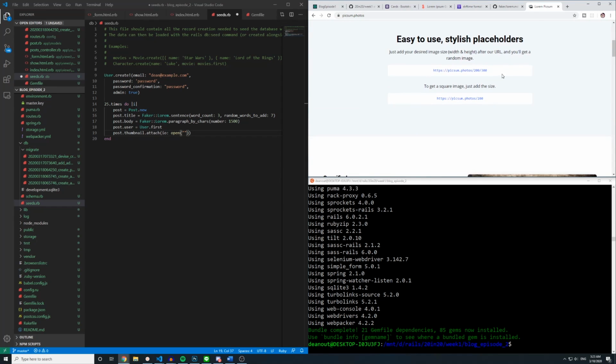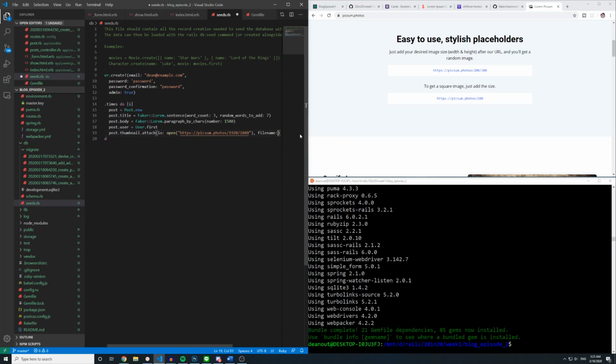And if you scroll down, you can see how it works. So it's picsum.photos slash, and then your X and your Y. So if we want 1920 by 1080 pictures, for example, we just say https://picsum.photos/1920/1080. Now we do also have to give this a file name. So we'll say comma file name.